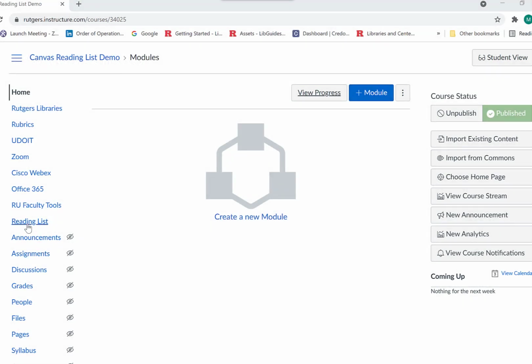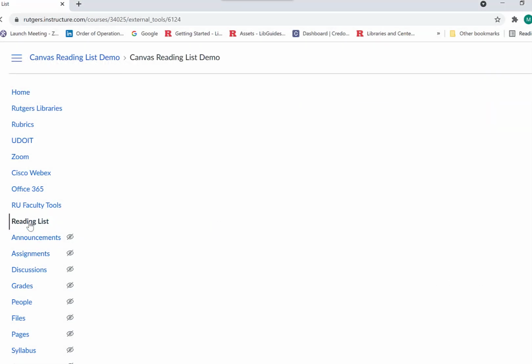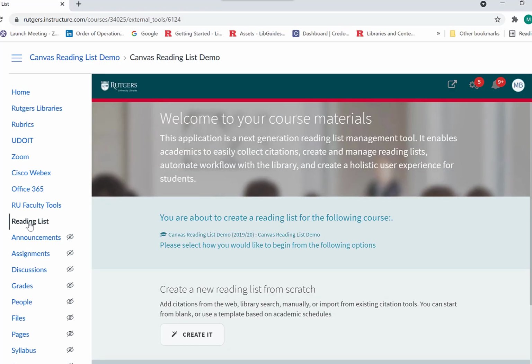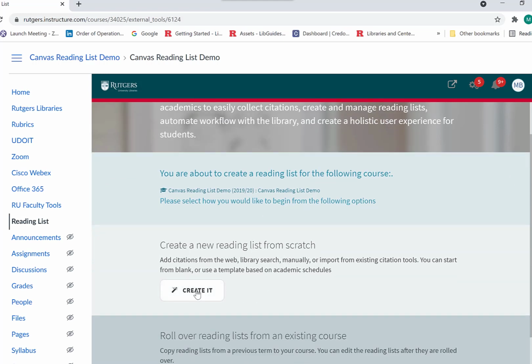Click Reading List on the left side Canvas course navigation bar to launch the application. On the next screen, you will be prompted to create the reading list. Click Create it.